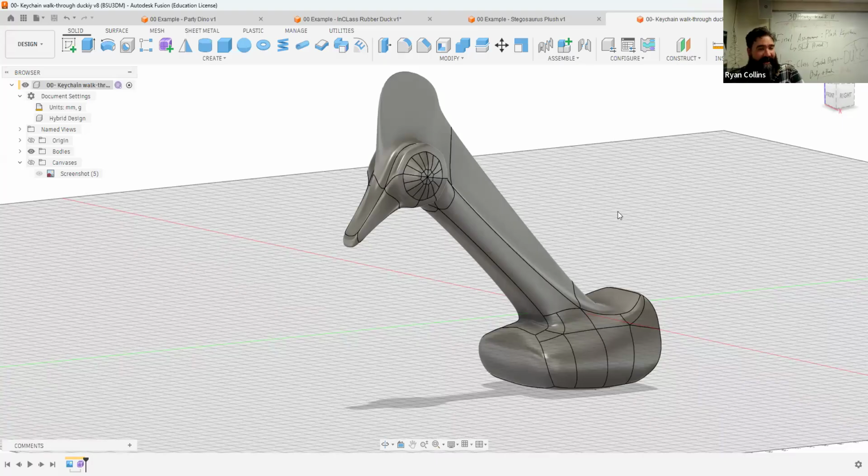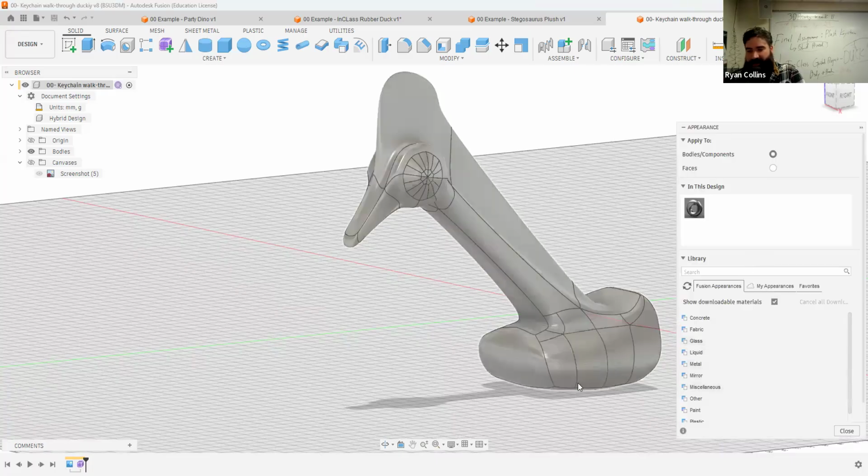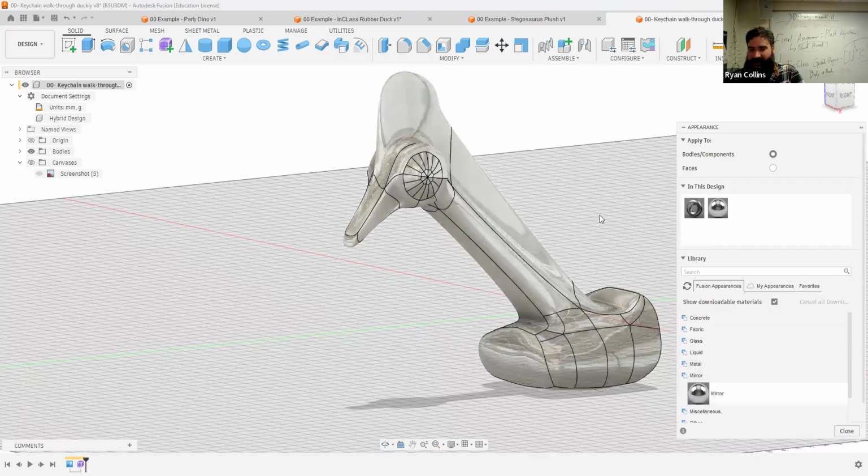So pressing A on the appearance tool, or the letter A on your keyboard, you can play around. Obviously, if you want to make it liquid metal, great. It's a T1000 duck. D1000. That's pretty good. We've even got mirror. Oh God.